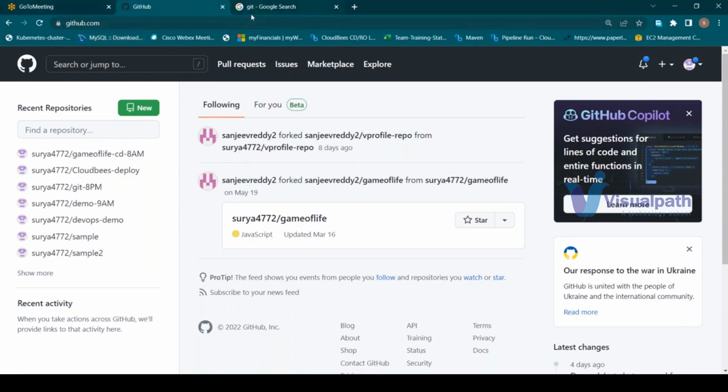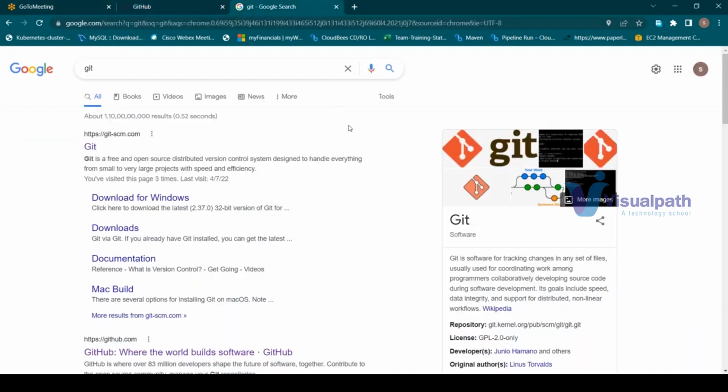And let me show you where you can download Git. Because we need to install Git software on your local machine, right? For that, you just type Git in Google. There is an official website, git-scm.com. Okay, so this is the official website. You just click on this.